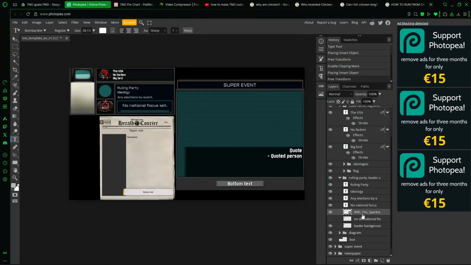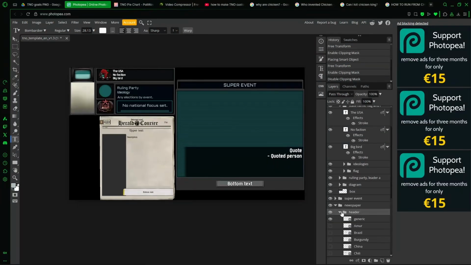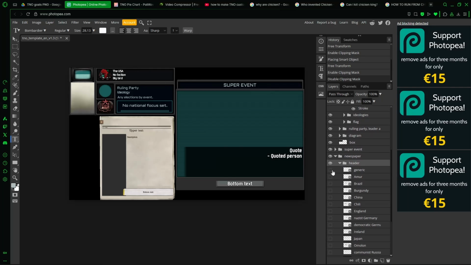Now, for leader, you can do the same as you did for flag and whatnot. I would recommend making the background for the leader image transparent. That way it has the TNO vibe. Now, as I said, you'll do the same image-wise for the super event and the newspaper image. You'll add your own text and whatnot. For newspaper, there are also different headings here, which could be useful for you.